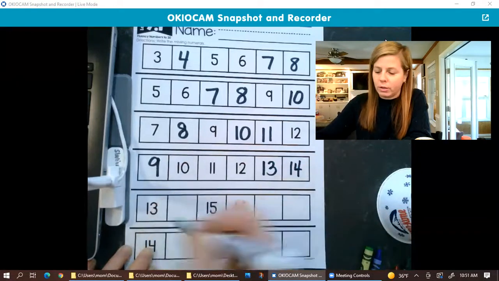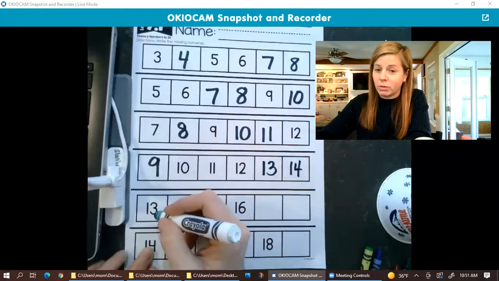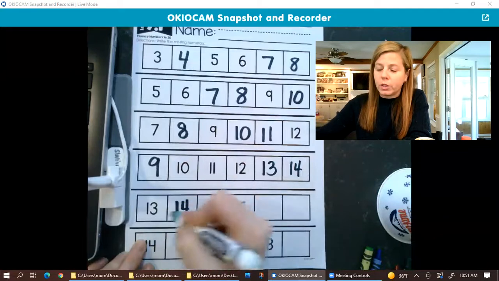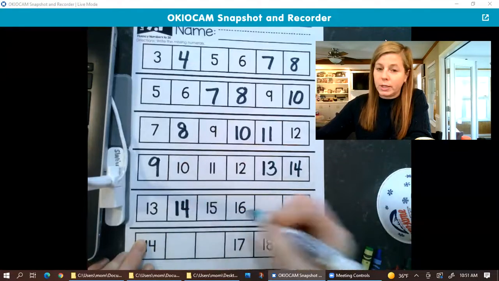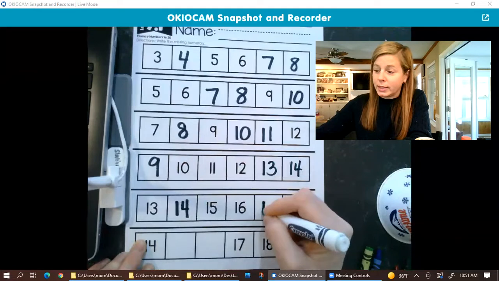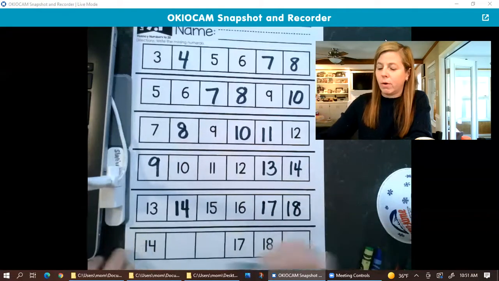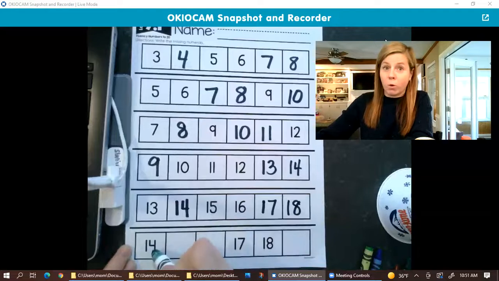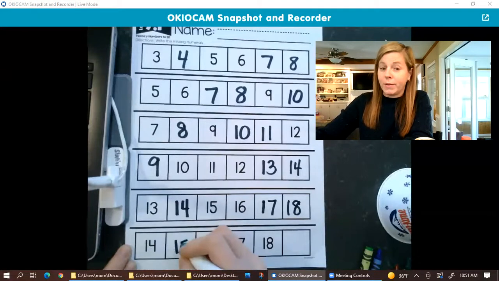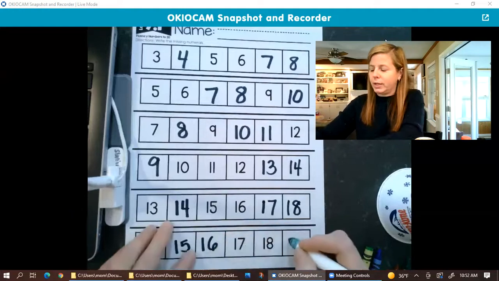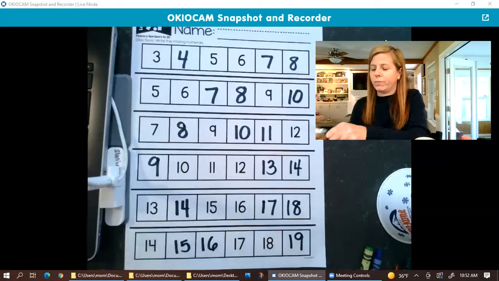Here we have 13. What comes after 13? This is where we get a little tricky with our teen numbers. 14. 13, 14, 15, 16, 17, 18. We're almost done. 14, 15, 16, 17, 18, 19.